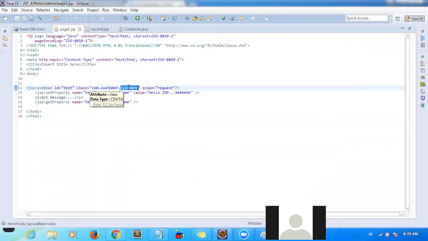Okay, first write jsp:useBean. If you want to create an object inside JSP, this is the way to create an object. For this class, com.customer.Customer class, you are trying to create an object, and for that object we have to give some name. So the name I had given is test.